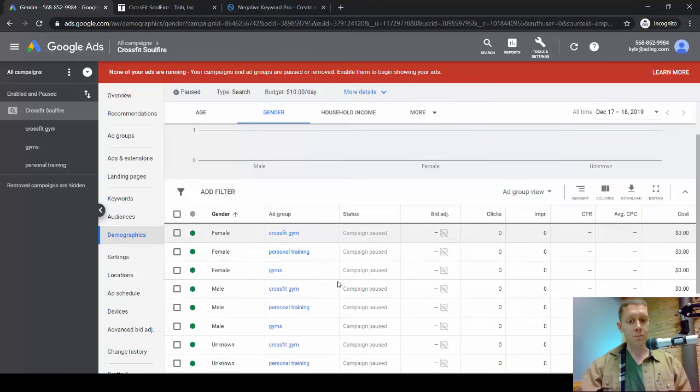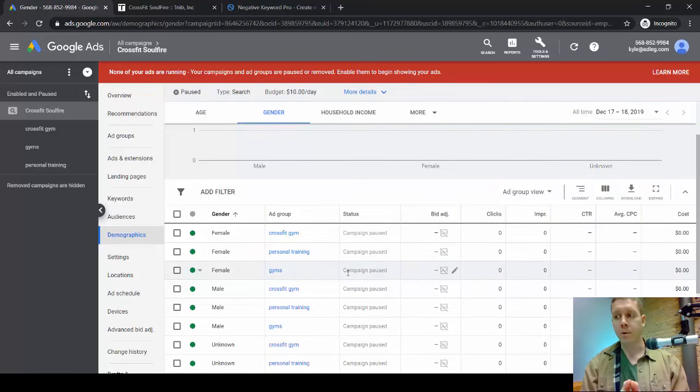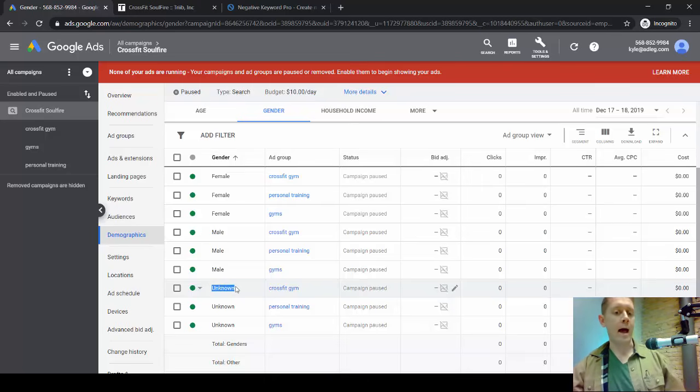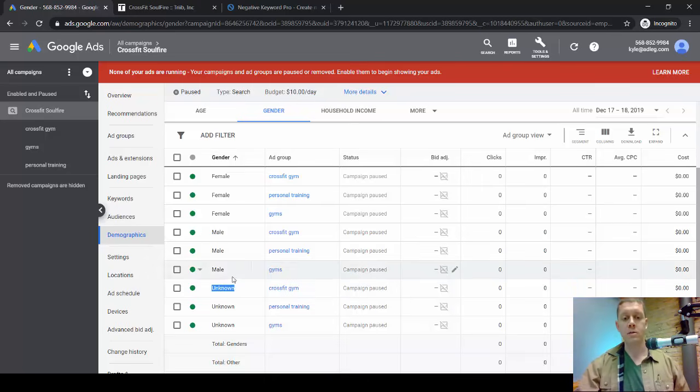One other thing you can do, maybe you do want to target men and women, but you have different messaging for each one. You could set up one campaign for females and exclude males. You can set up another campaign for males and exclude females. Also notice there's an unknown category. Usually about half of the traffic you get is going to be unknown, so make sure you're taking that into account also.